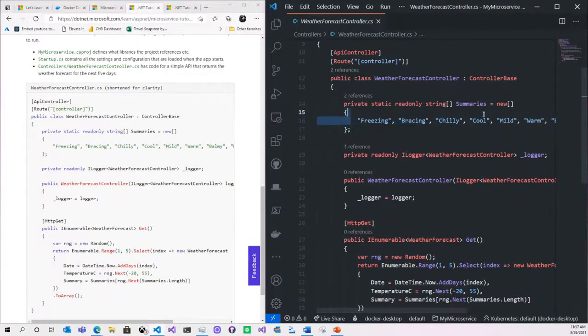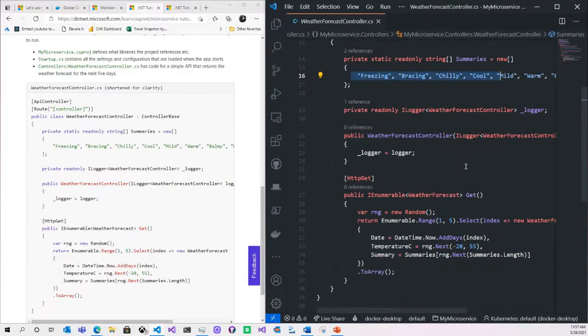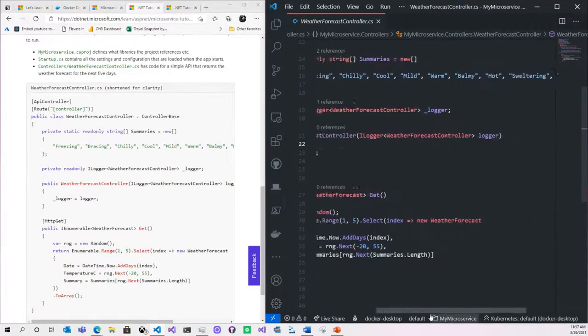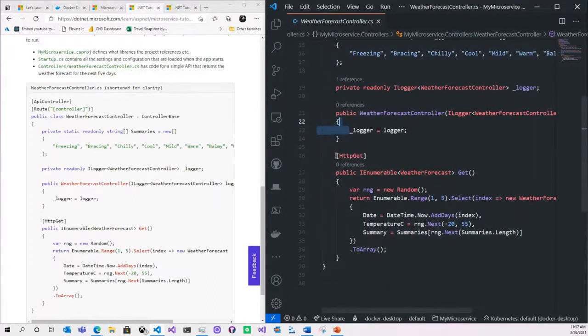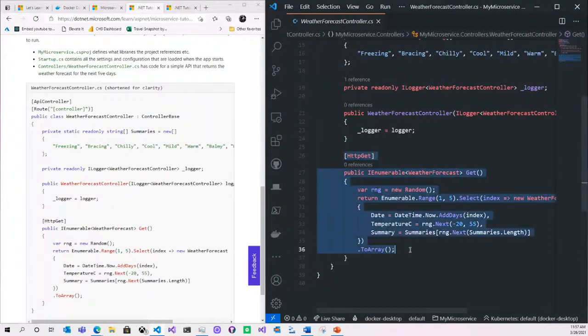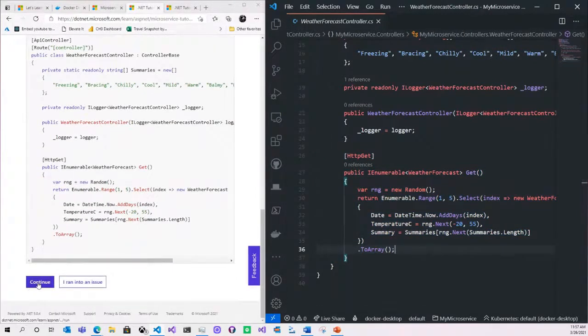We've got basically some static summary, some static data here. We're using the logger that gets injected through the IOC container. And then here's our get method. So this is the actual method that we're going to be calling today through the web browser. So we can continue. We've done that.